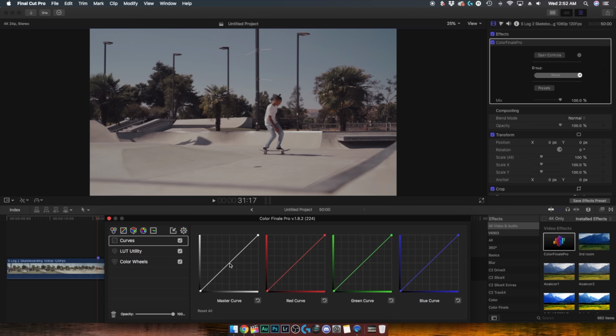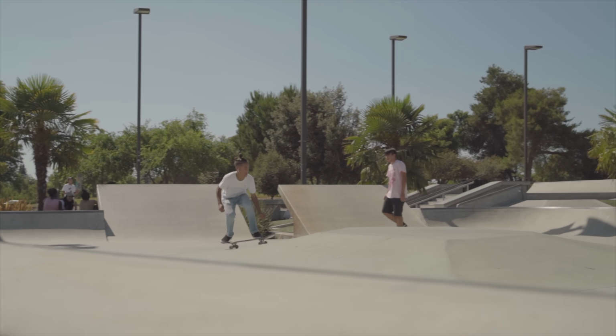so I'm going to go into the curves layer, just make a point in the master curve here, right in the middle, and just start lifting it up a little bit until I'm happy with how it looks. So the first thing we did was we added the LUT, then we made the exposure correction and added a little bit of saturation in the color wheels, and then we added a curves just to brighten it up a little bit.